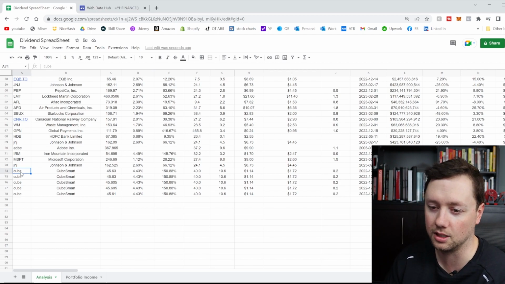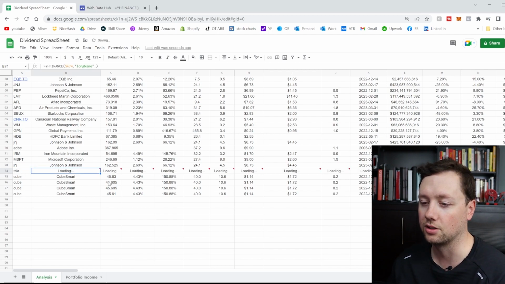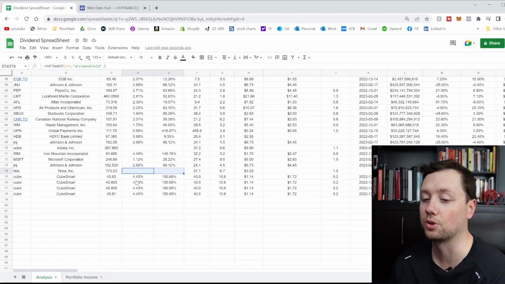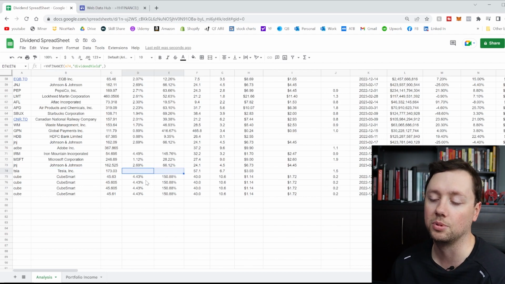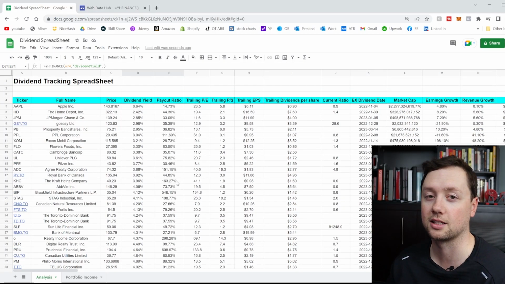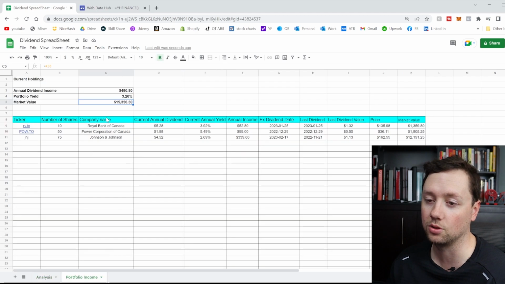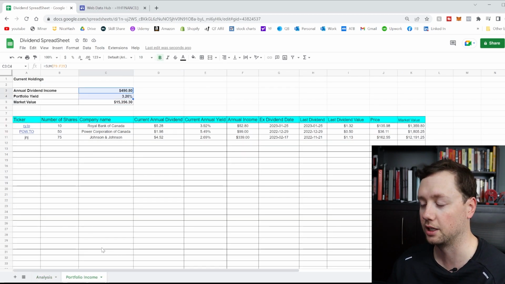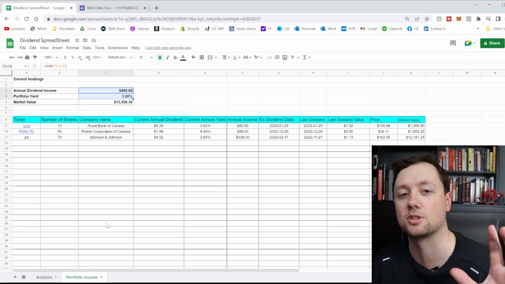Let's say it was Tesla. Obviously Tesla doesn't pay a dividend, and so a lot of these numbers are going to be blank here. As you can see, these two numbers are blank, but it will at least give you the ability to insert it in there and see whether or not it fits your criteria. That's the whole goal. And then you can track your annual income and your whole portfolio yield using this portfolio income side right here. And it's only going to get better over time, so definitely check it out.